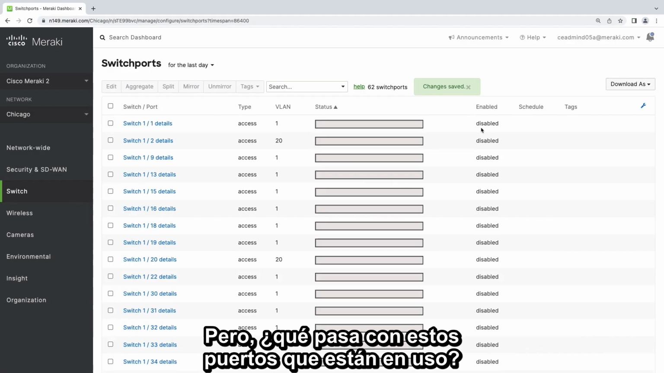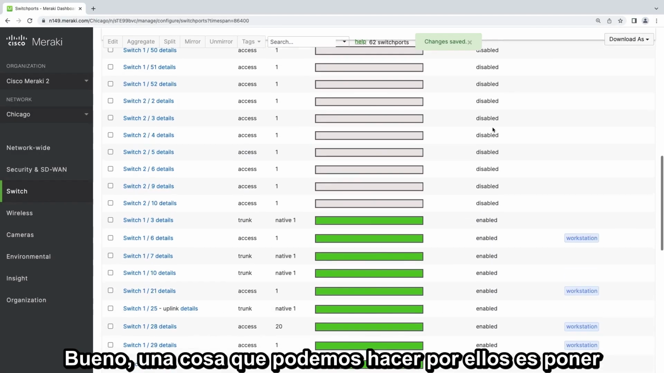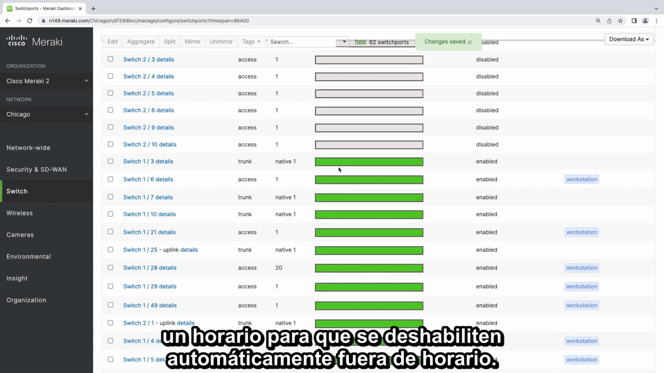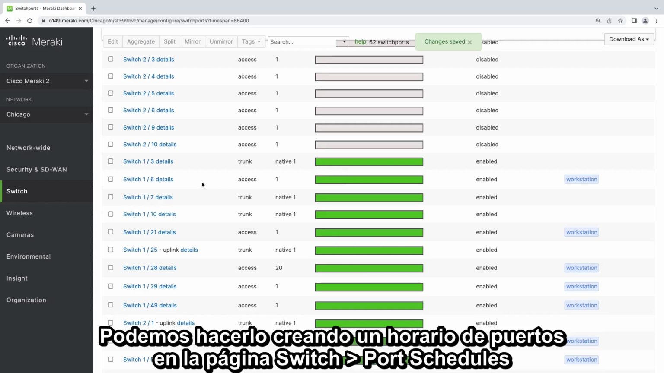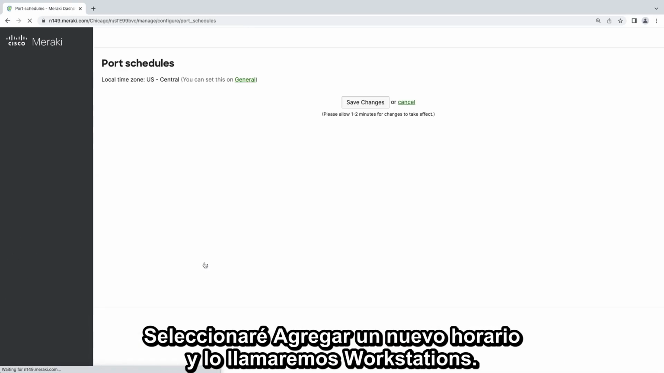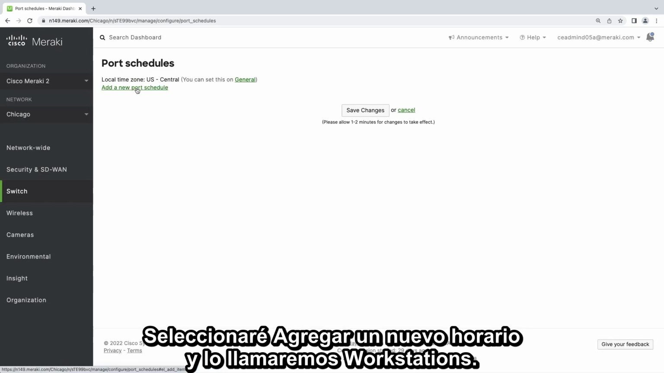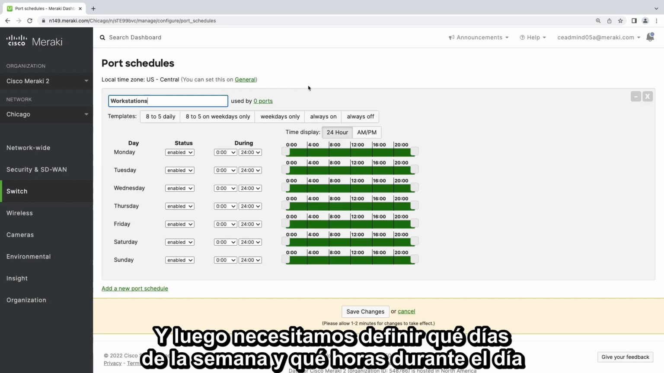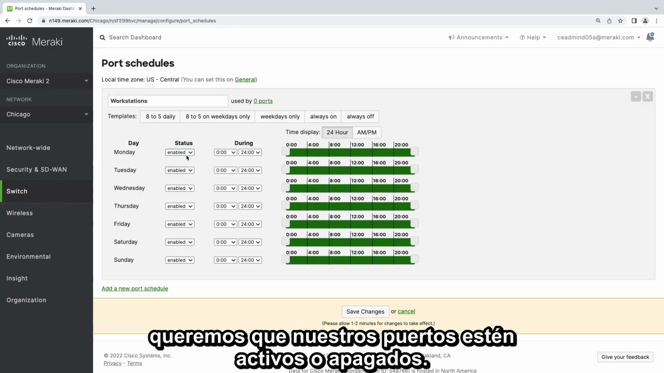But what about these ports that are in use? Well, one thing we can do for them is put a schedule on them so that they're disabled automatically after hours. We can do that by creating a port schedule on the Switch Port Schedules page. I'll select Add a New Schedule, and we'll call it Workstations. And then we need to define what days of the week and times during the day that we want our ports to be active or shut down.